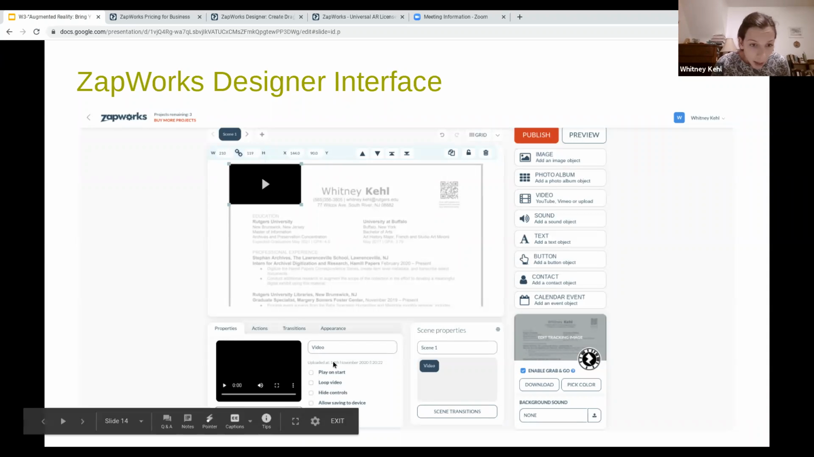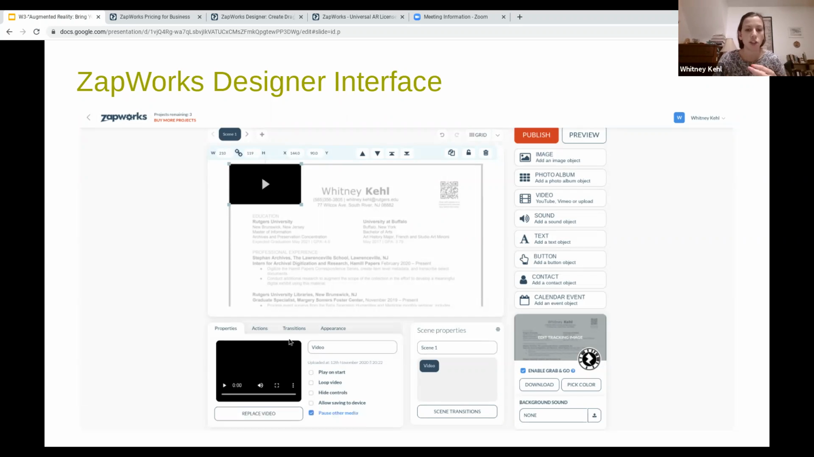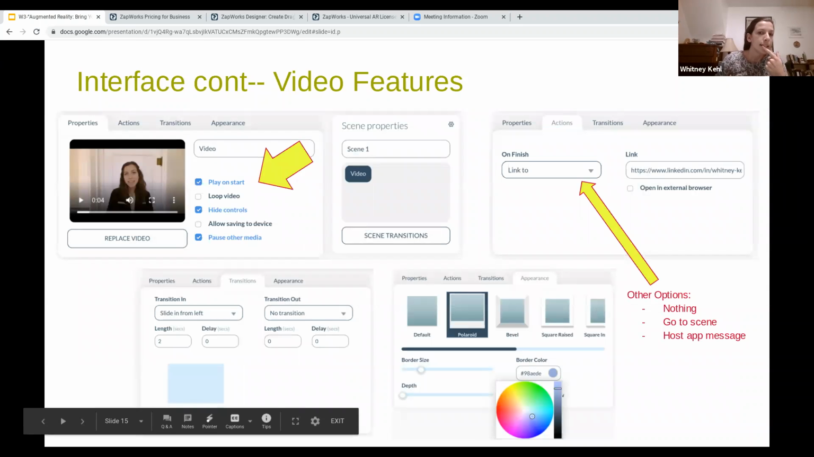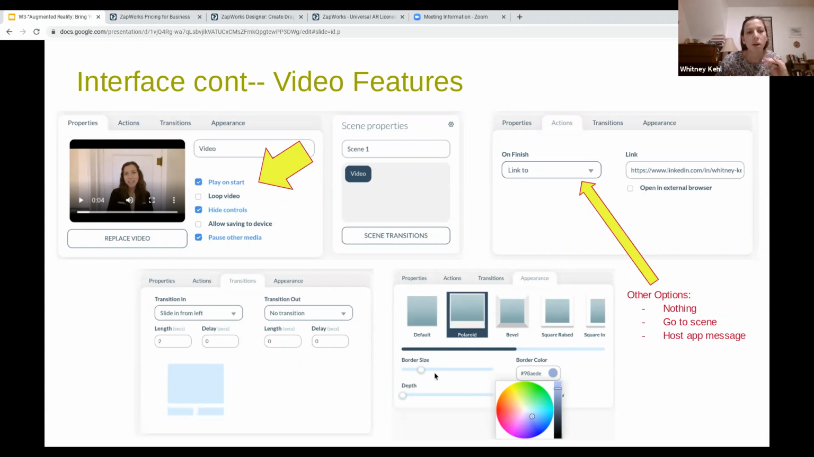And then at the bottom, you'll see the black box has a little video preview, and it has 4 tabs above it: properties, actions, transitions, and appearance. So let me go to the next slide. I took screenshots closer up of those 4 tabs.